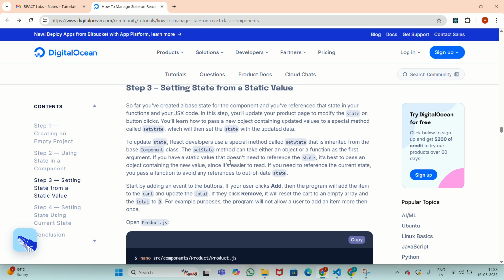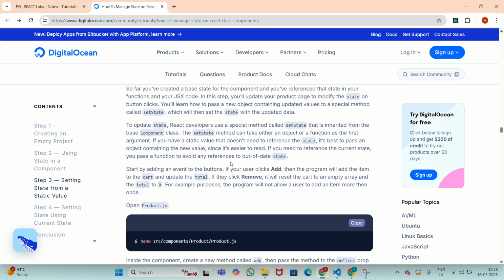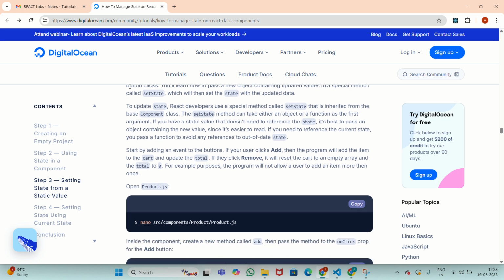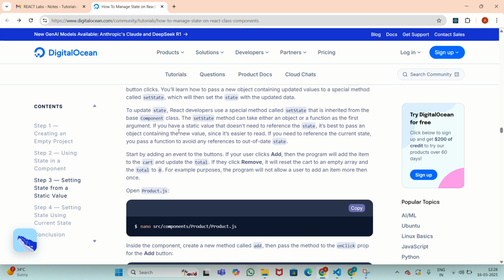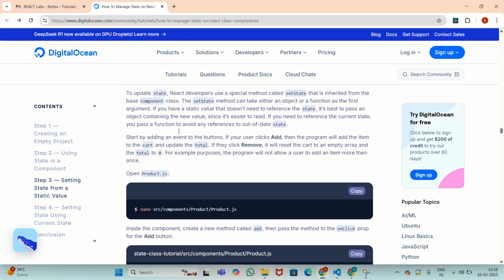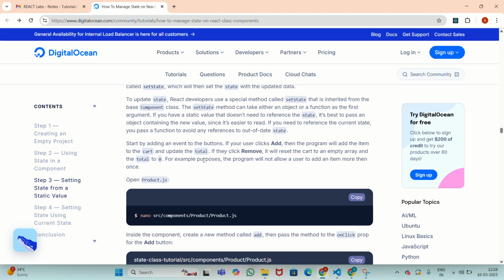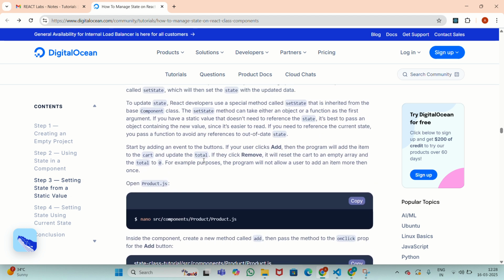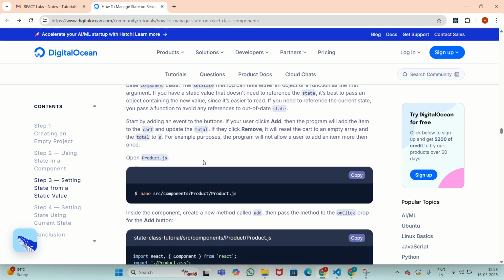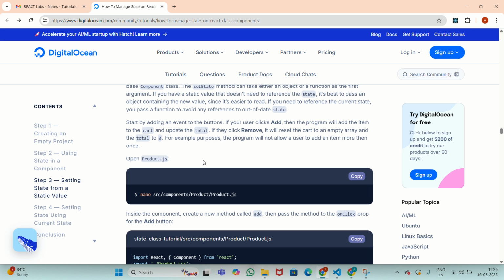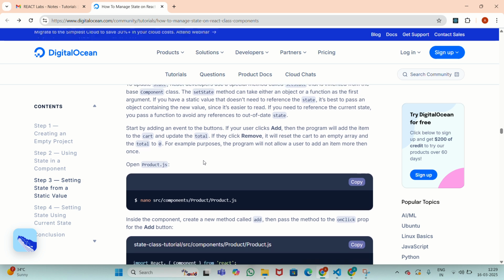Now we will learn how to pass a new object containing updated values to a special method called setState. It is a special method which is used to change the static or dynamic value, which will then set the state with updated data. To update the state, React developers use the special method called setState that is inherited from the base component class. The setState method can take either an object or a function as a first argument. If we have a static value, then it does not need a reference to the state. But if we have a dynamic value, then we need a reference to the state.